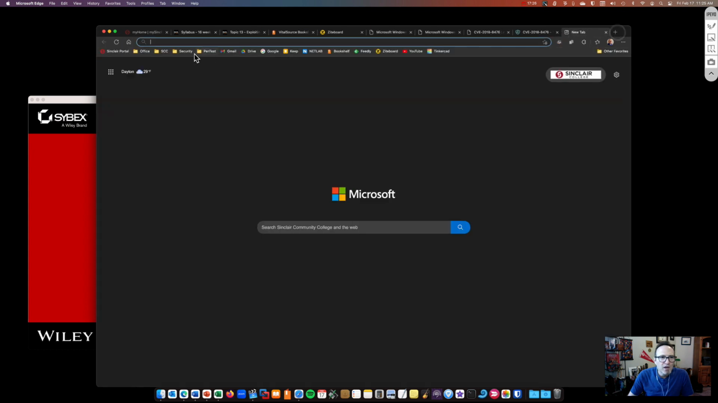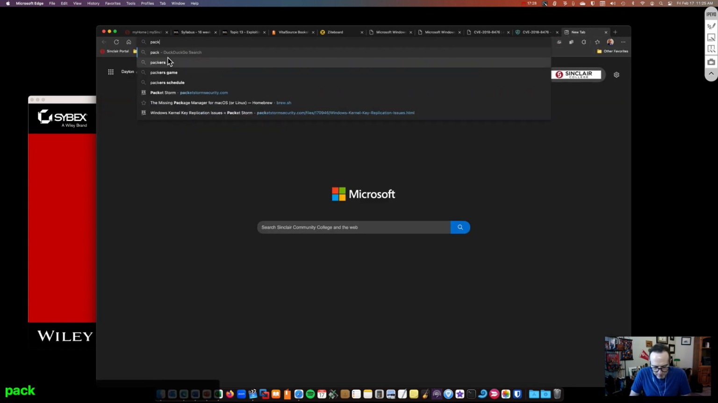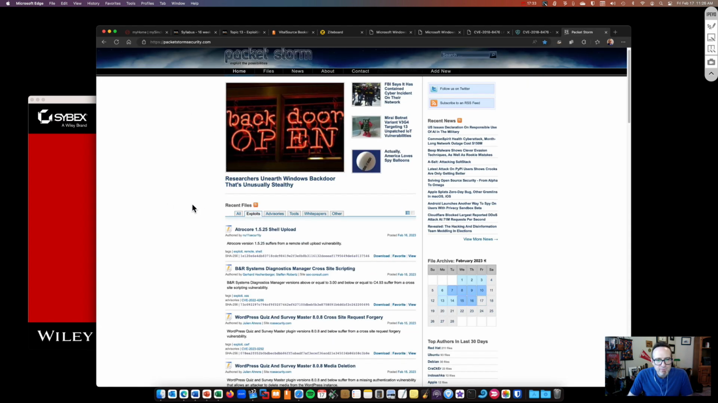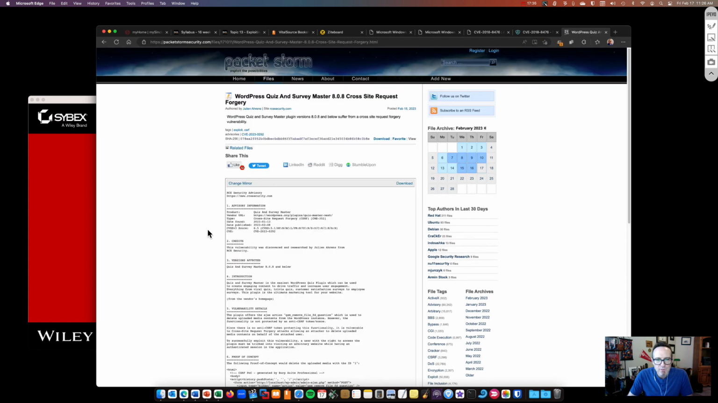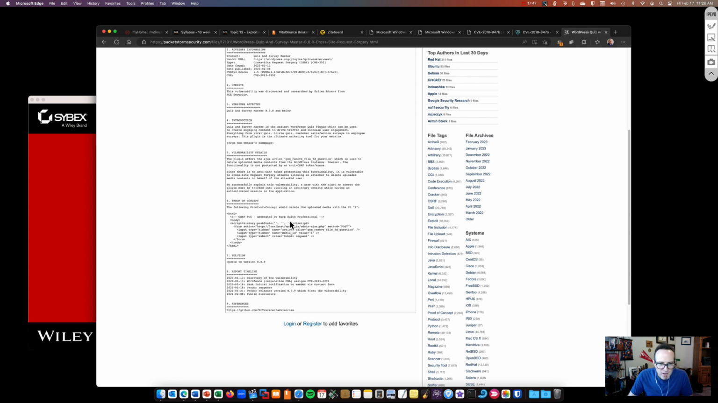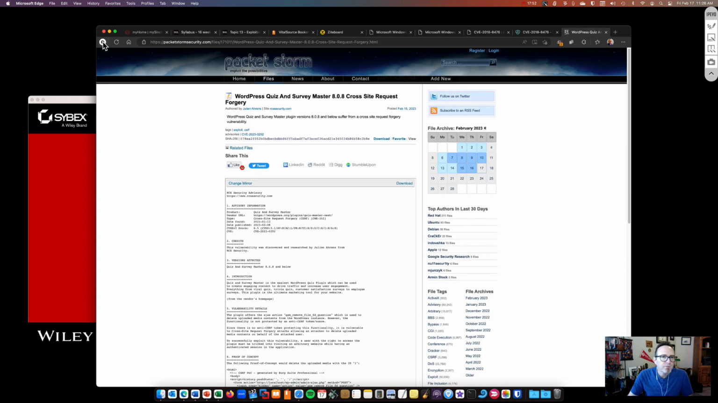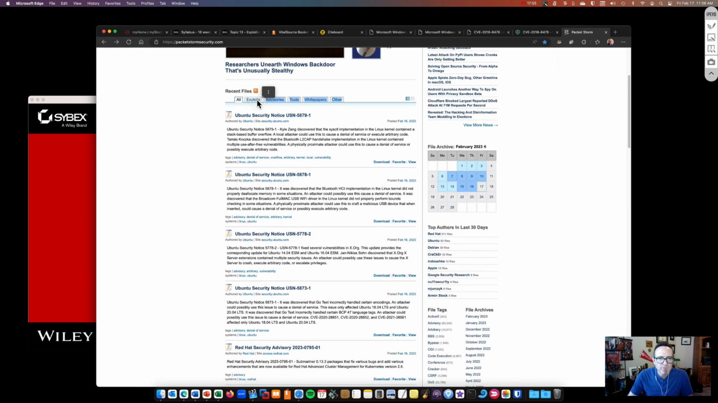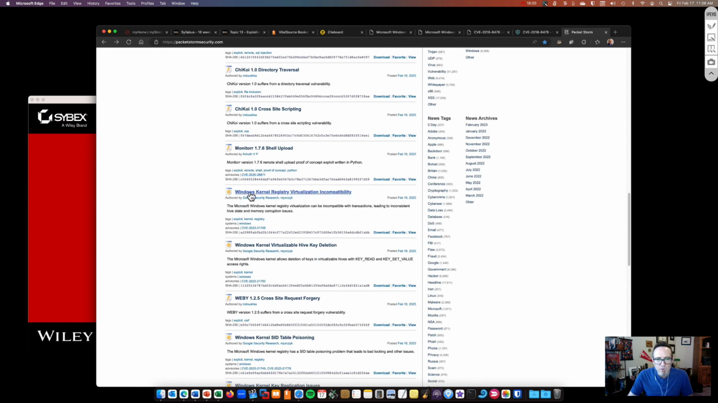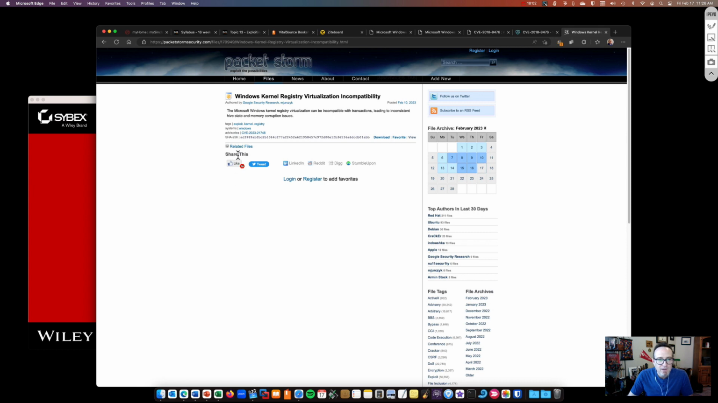One of the ones I use a lot is PacketStorm. You can search PacketStorm under exploits, and sometimes you can find an actual advisory with proof of concept code. Again, you would need to understand some HTML coding and figure out how to do this, maybe using a curl attack. So PacketStorm's a good one under exploits. So, Windows kernel registry virtualization and compatibility. Okay, in this case, nothing for that one.